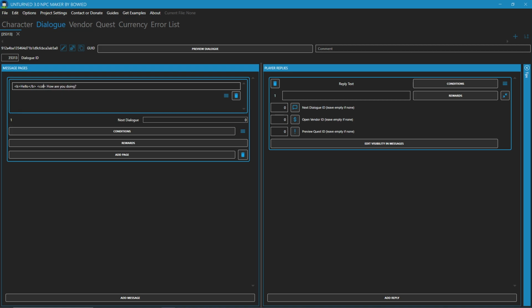You can set it to color with a hexadecimal code. I don't think that's an actual hex code. You can set it to red, green, etc. You can also set it to Unturned rarities, so like rare, mythical, etc. You can also insert line breaks, but in this situation, it just needs to be basic text. So: hi, how are you doing? I'm going to say I'm good.